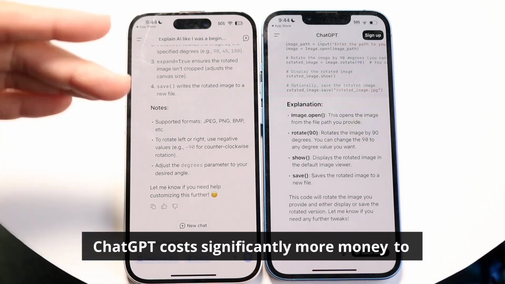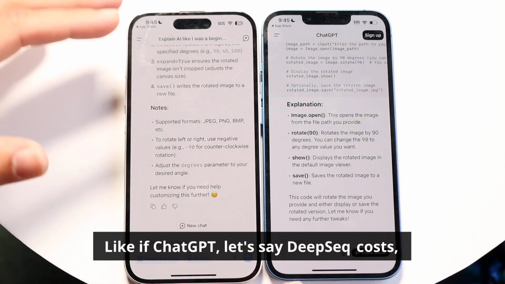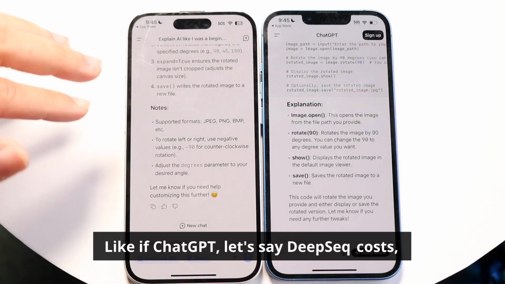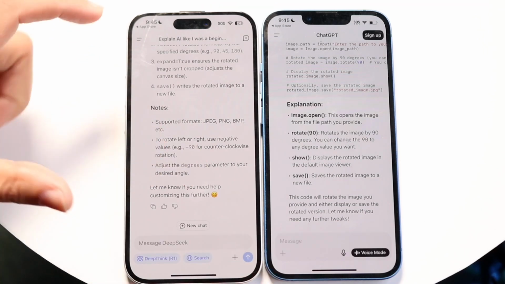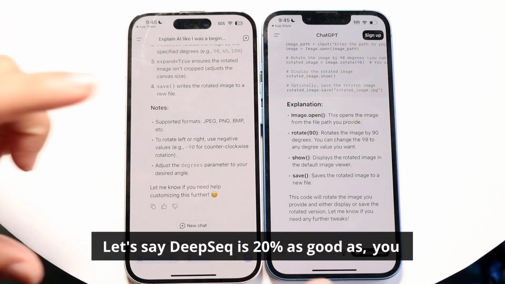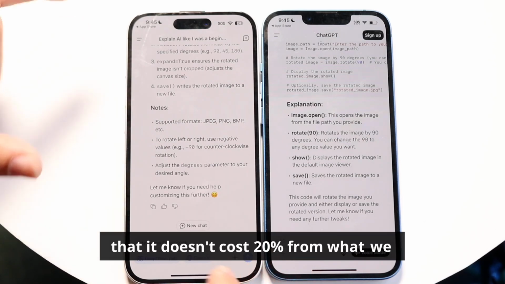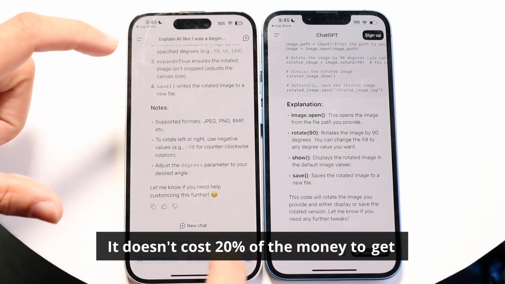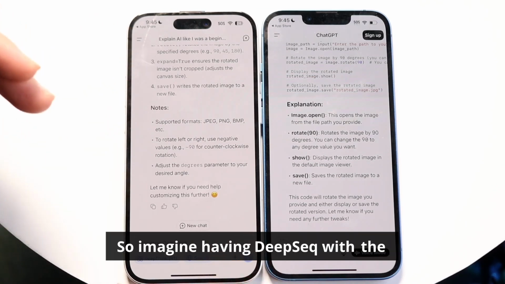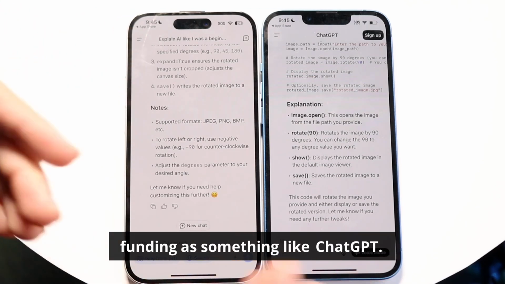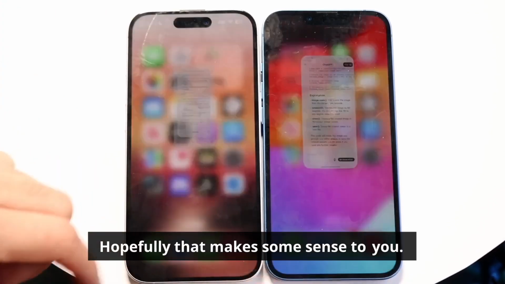ChatGPT costs significantly more money to make than DeepSeek. But I made this example yesterday, right? Let's say DeepSeek is 20% as good as ChatGPT. The reason why this is so interesting is that it doesn't cost 20% of the money, from what we know, to get DeepSeek as it does ChatGPT. So imagine having DeepSeek with the funding of something like ChatGPT. Maybe it goes so much better, I don't know. But that's what we're seeing right now. Hopefully that makes some sense to you.